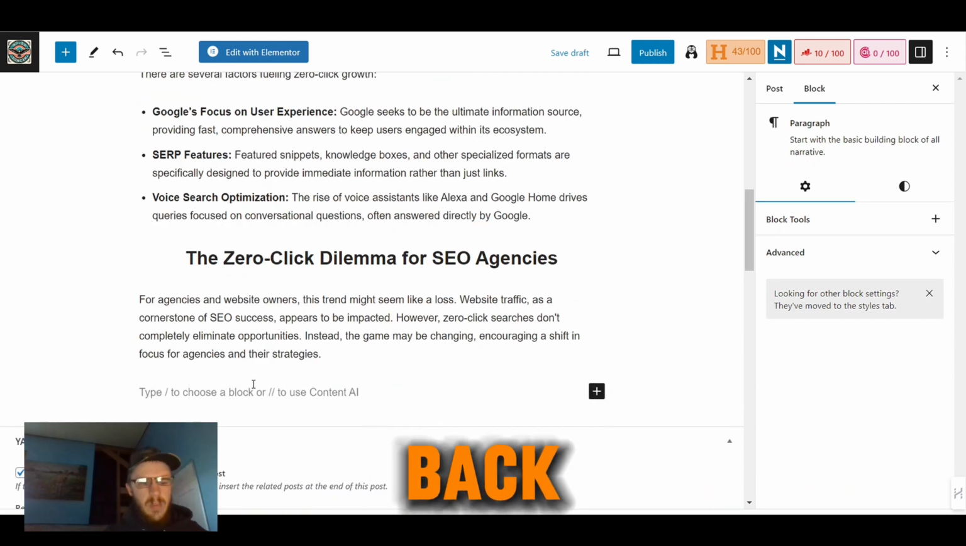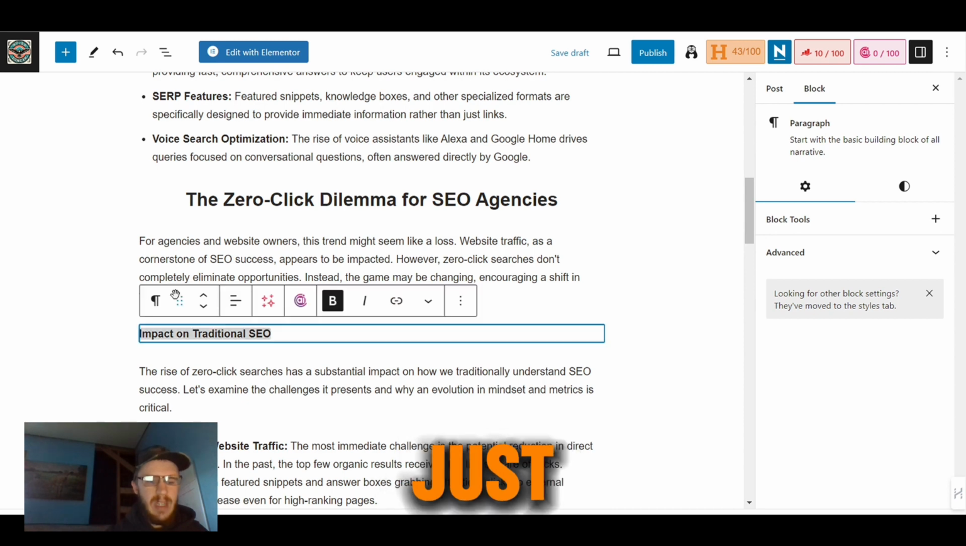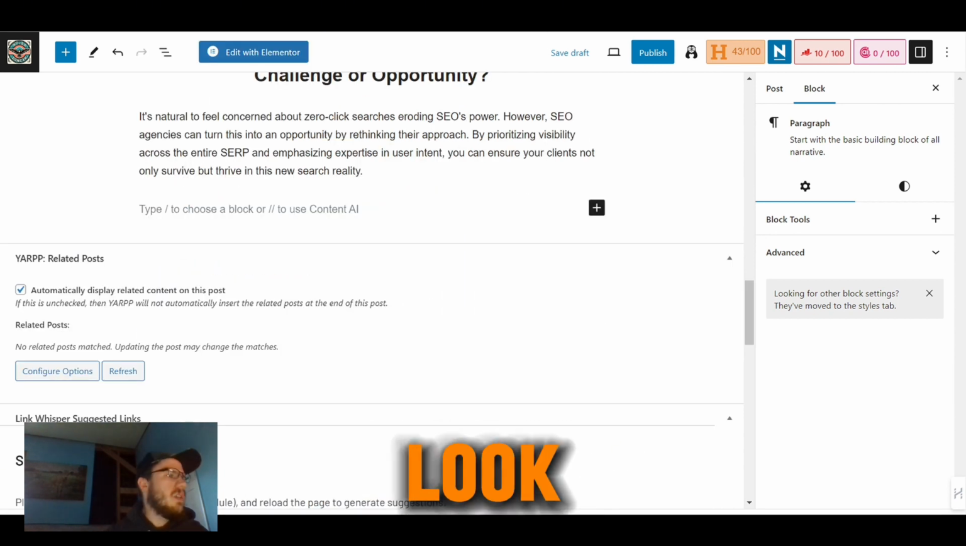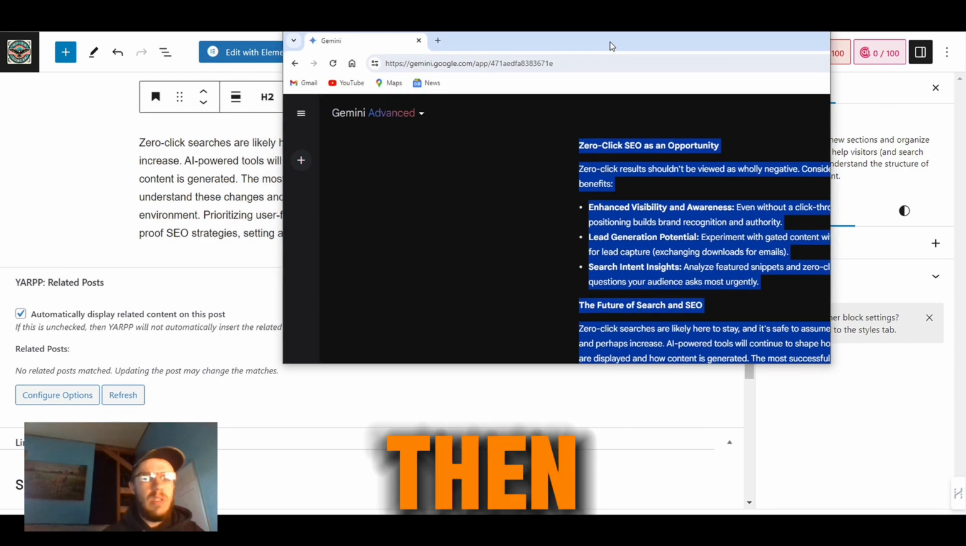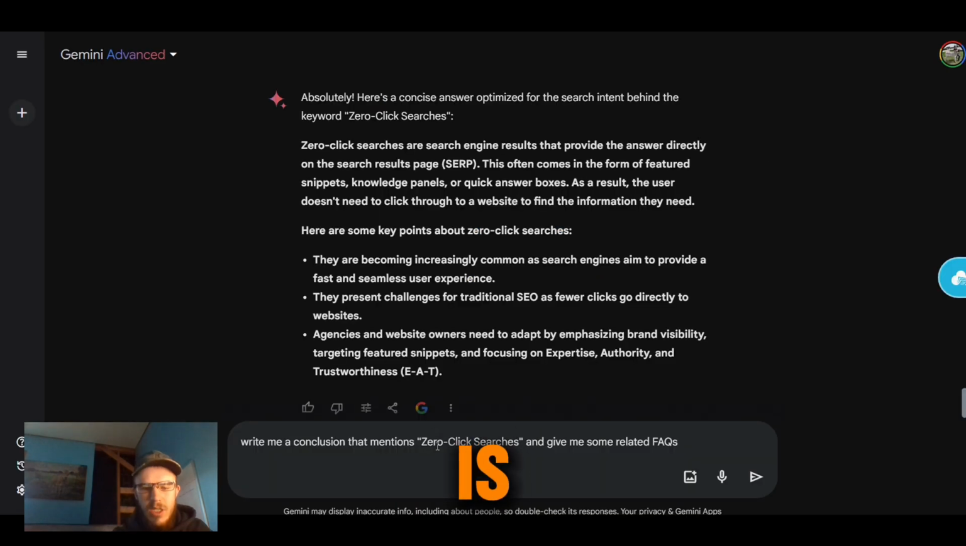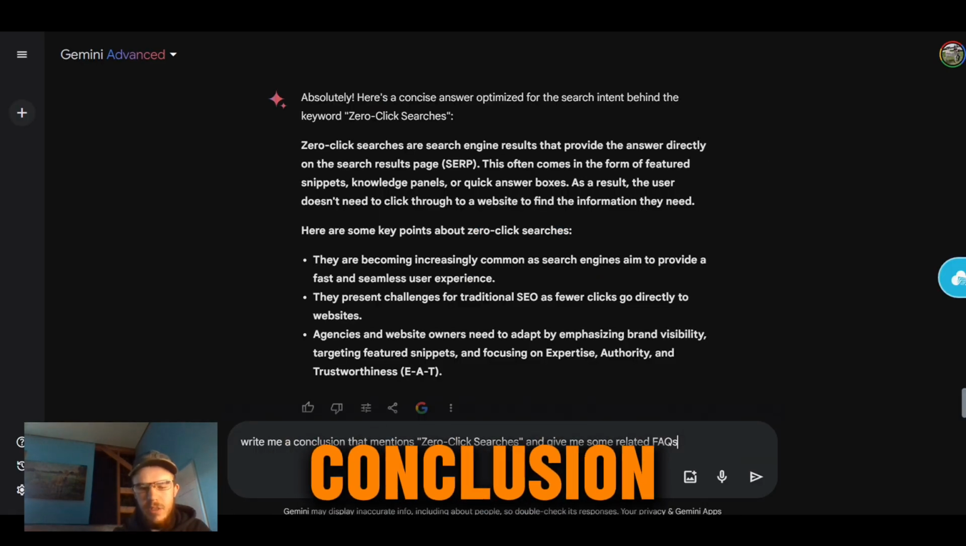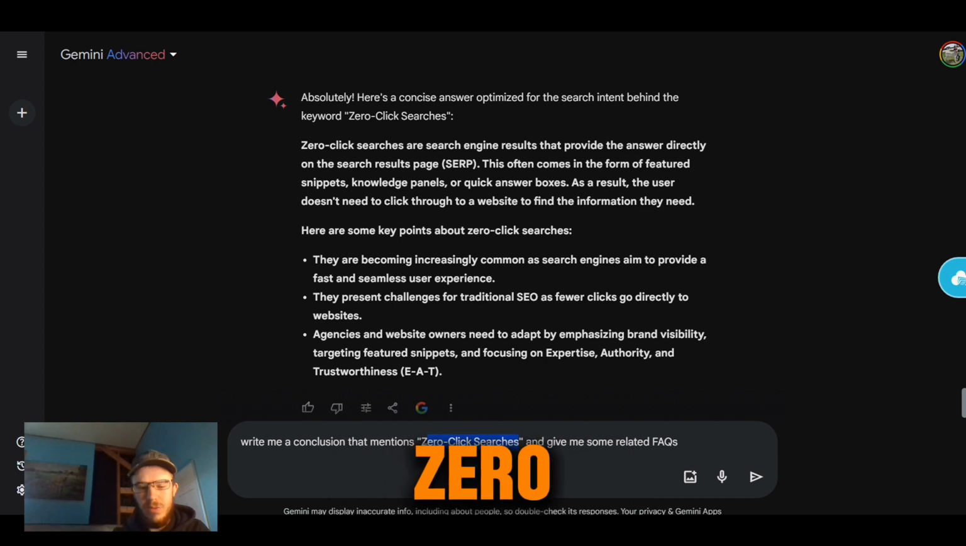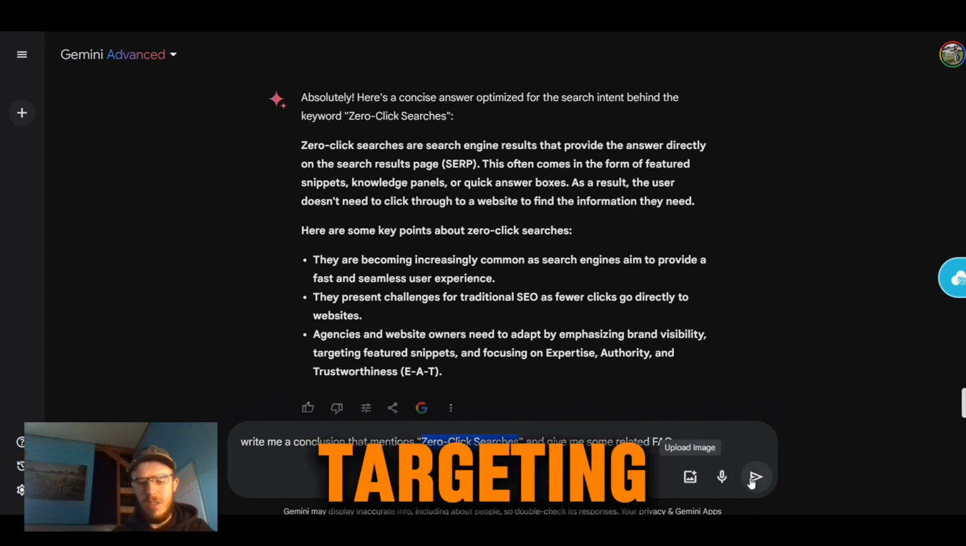Then you'll come back in and format your back end, and a couple other things: write me a conclusion that mentions zero-click searches. You'll just replace that with whatever keyword you're targeting.